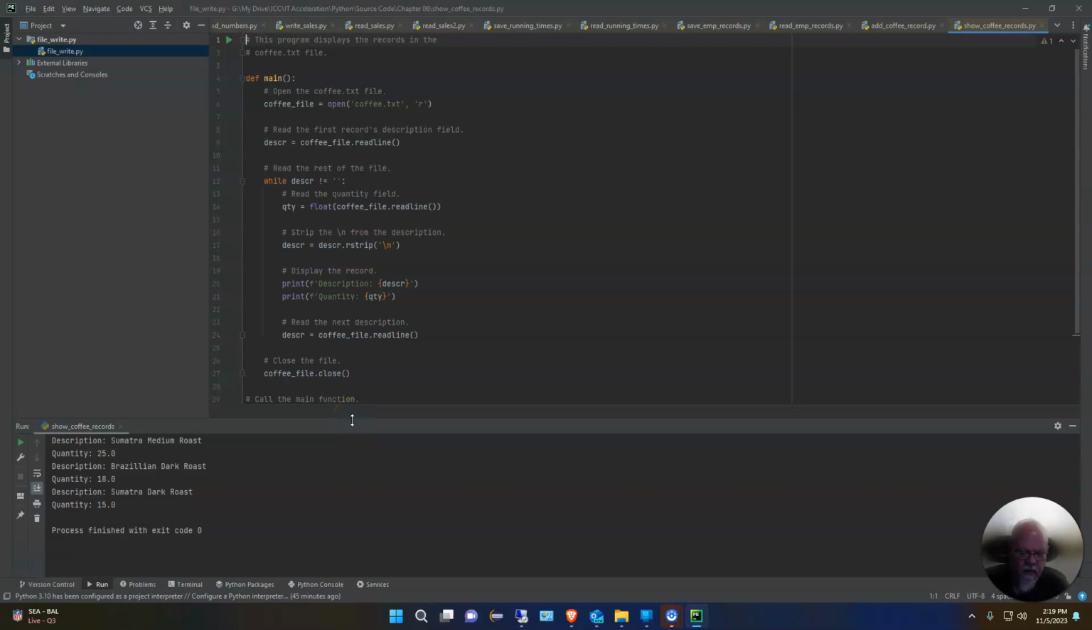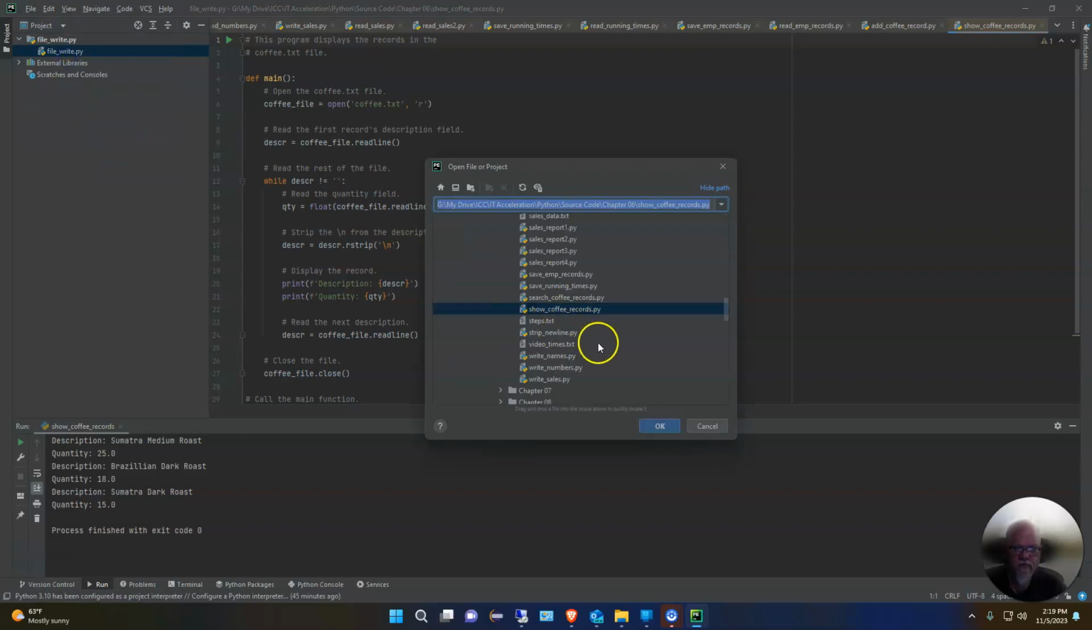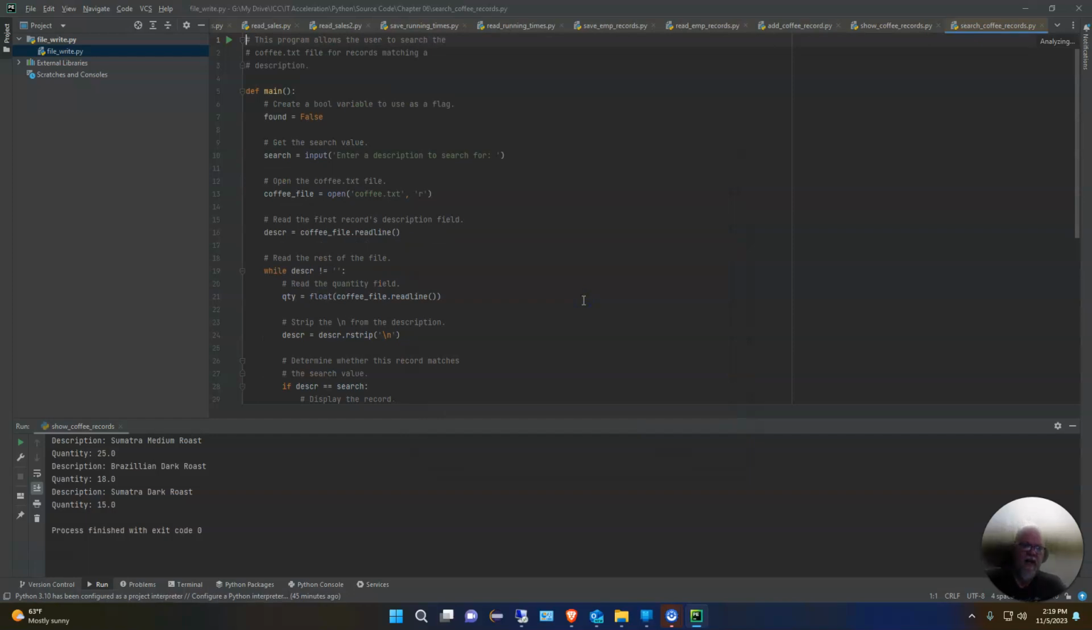So now, on page 334, Julie's been using the first two programs you wrote for her. She now has several records stored in her coffee.txt file. She has asked you to write another program that she can use to search records. She wants to be able to enter a description and see a list of all the records matching that. So let's open up Search Coffee Records and see how this works.